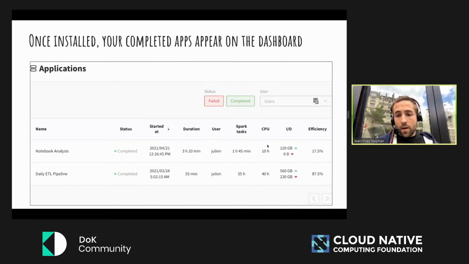These metrics about Spark tasks and CPU are pretty useful if you're interested in tracking your costs. The I/O column shows you how much data your application read and wrote. And then the efficiency is a good indicator of whether your app is well parallelized, whether it's well optimized or not.